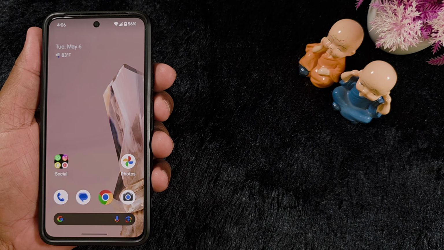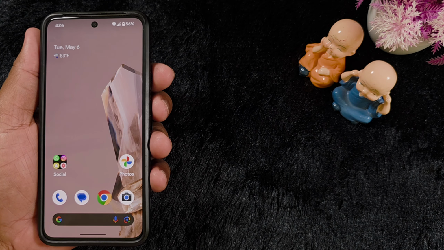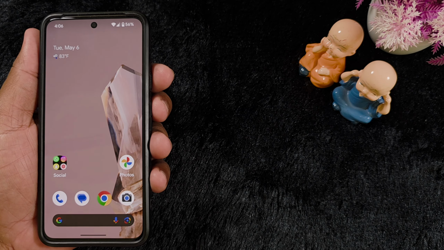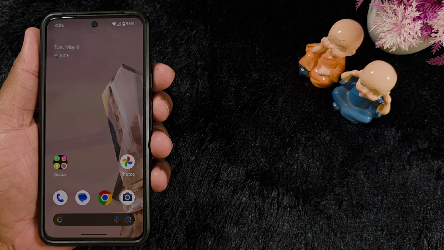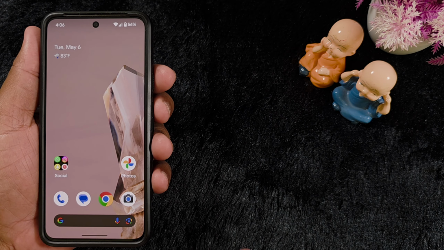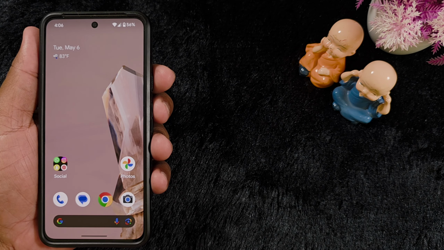How to backup data on Google Pixel 9a. In this video, I will show you how to backup your Pixel 9a data, including Google Photos, contacts, and any other data like photos, videos, downloaded files, etc.